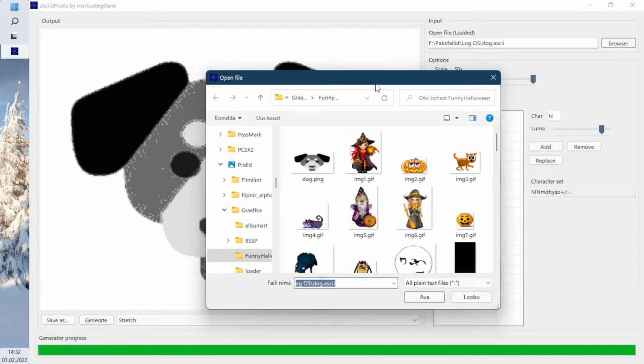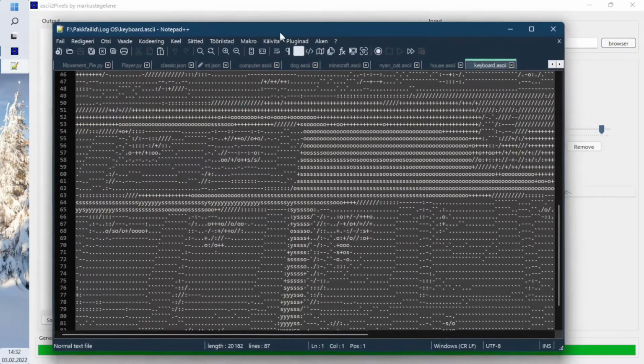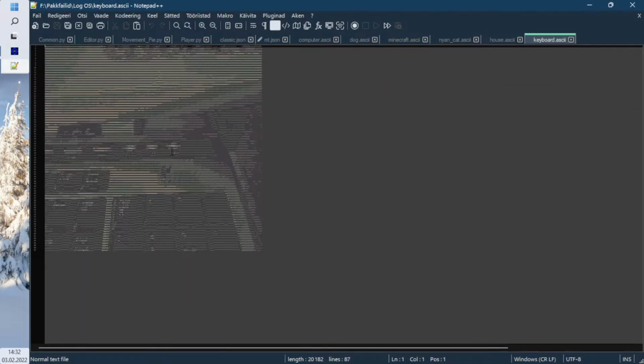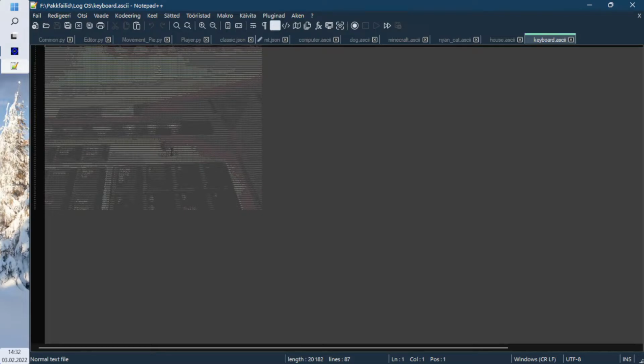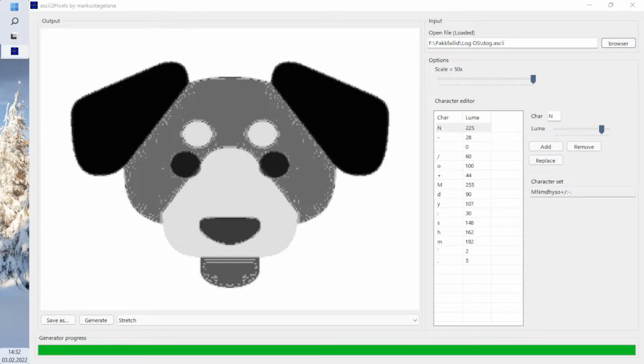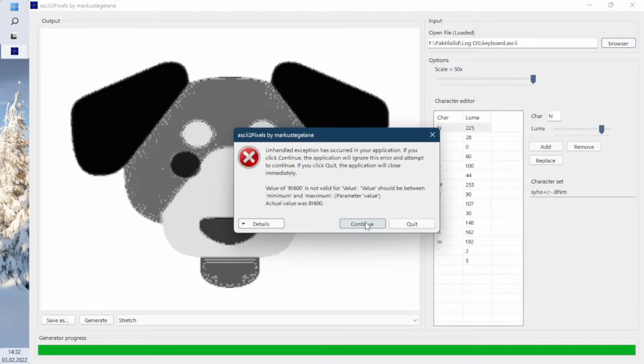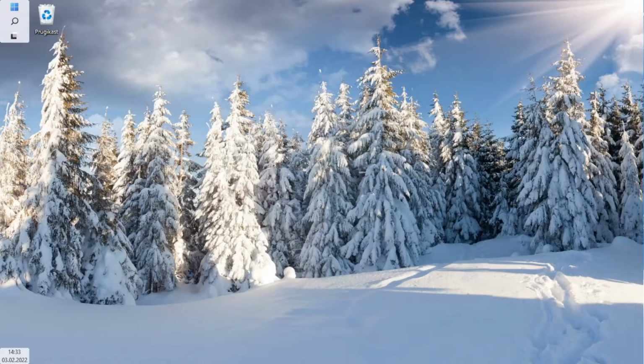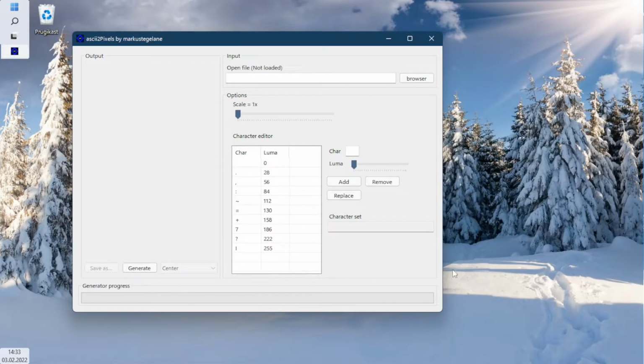You can open up another image. So this is what this image looks like in text. If we zoom it way out, you can kind of make out what it is. But we're gonna make it more obvious. I think I know why that occurred. It's most likely because I had generator progress here and it wanted to go over the progress limit. Keyboard image, and as you can see, it didn't error out this time.